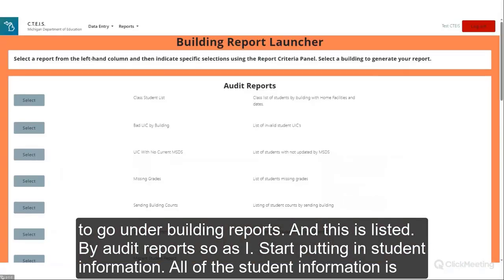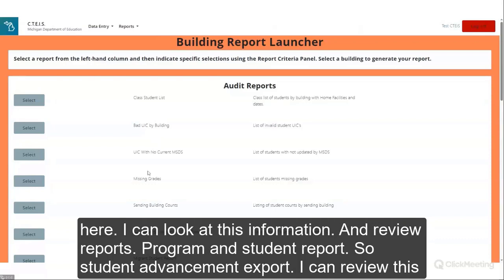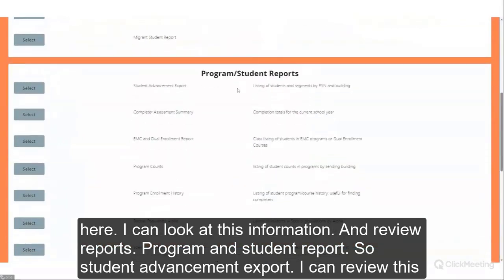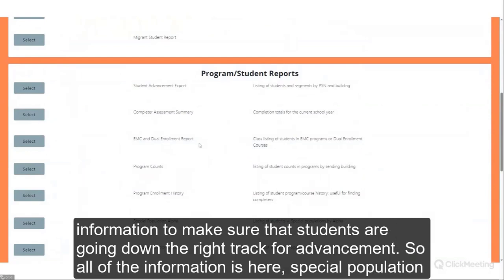And this is listed by audit reports. So as I start putting in student information, all of the student information is here. I can look at this information and review reports. Program and student report, so student advancement export. I can review this information to make sure that students are going down the right track for advancement.